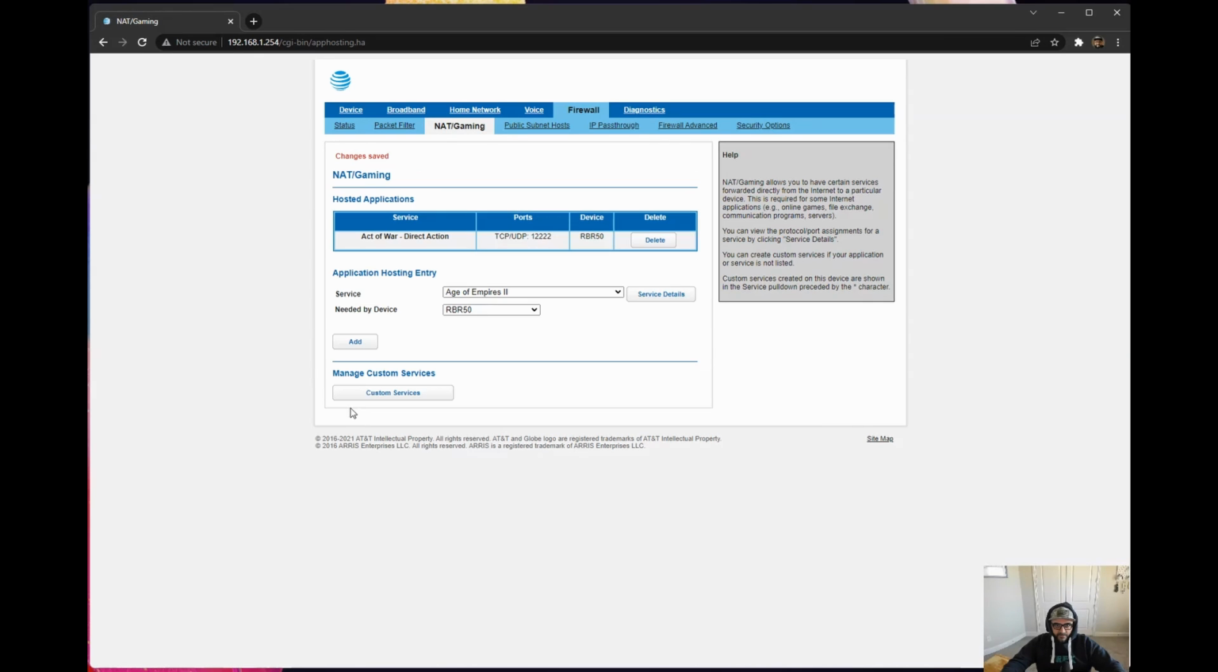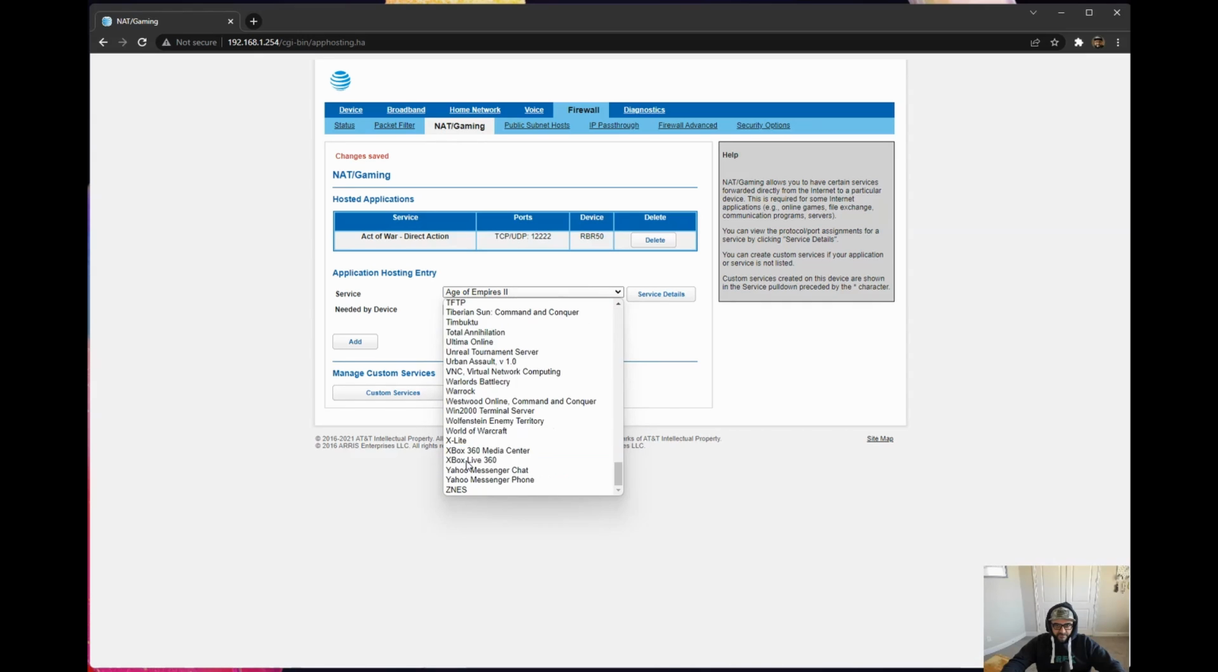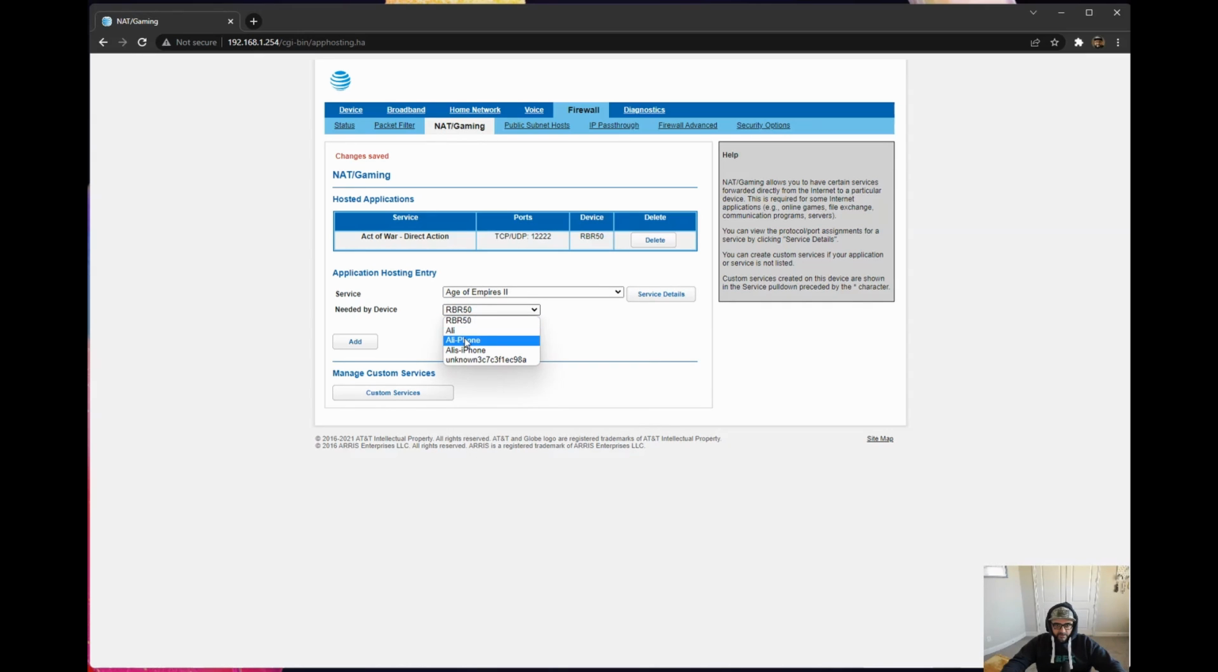So for example, let's add a device. Once you select whichever gaming application by whatever device, and then you just add it, it gets added to the hosted applications. So now your NATing is going to be port forwarding to this address right there, 122.12.22.2. So that's that. And then you can also remove it as well.